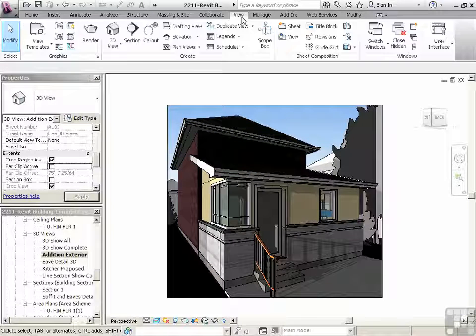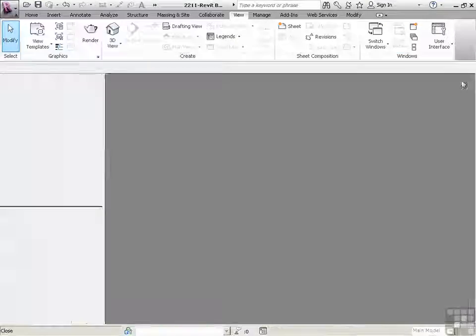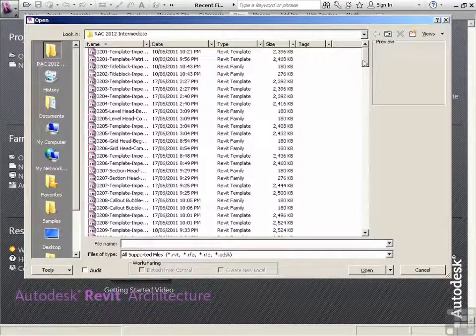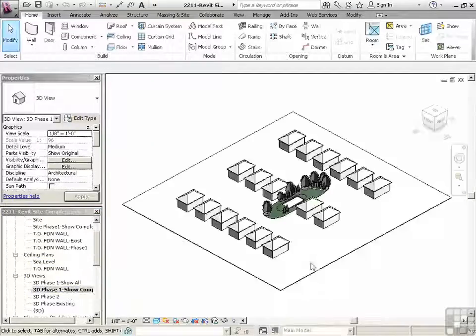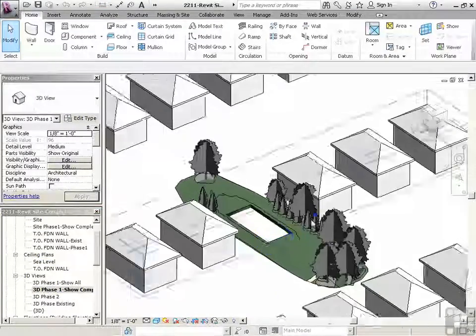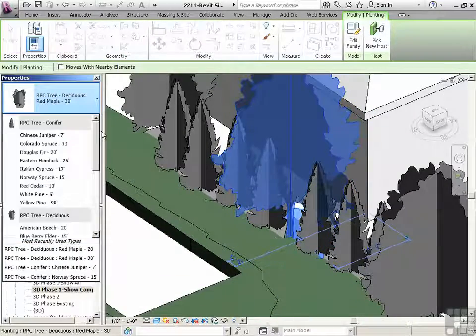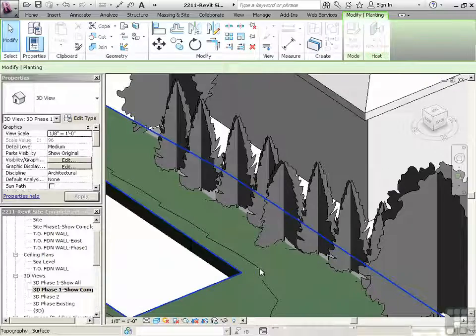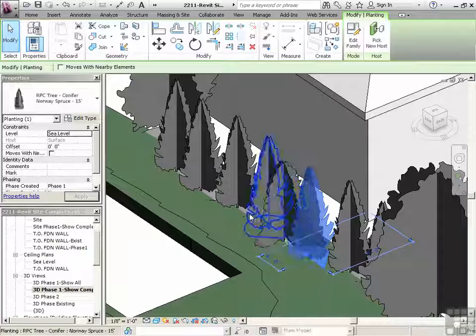Okay, so let's just save what we've done here. Close hidden windows. We actually have to shut down this file and then reopen our site. So we're going to go to Open and 2211 Site, and we'll go to 3D Phase 1 Show Complete. So this one here is kind of floating. So let's just move it in, and then I'm going to swap it for a coniferous, maybe a Colorado spruce there. Just move that over. Sometimes you even want to make sure that it's on the host, so you can pick new host. There, we'll just make sure that they, in fact, are sitting on the property.